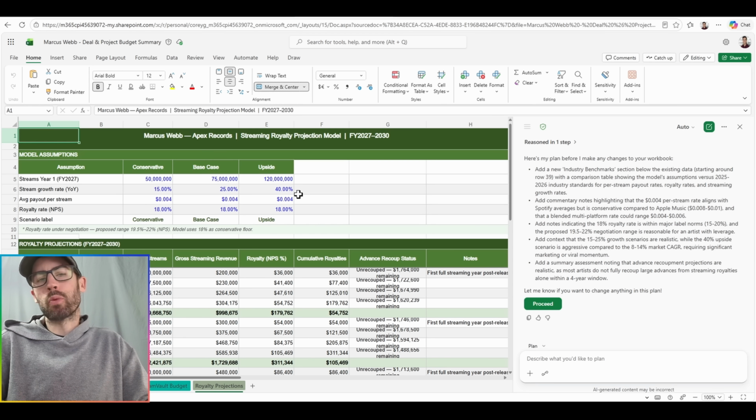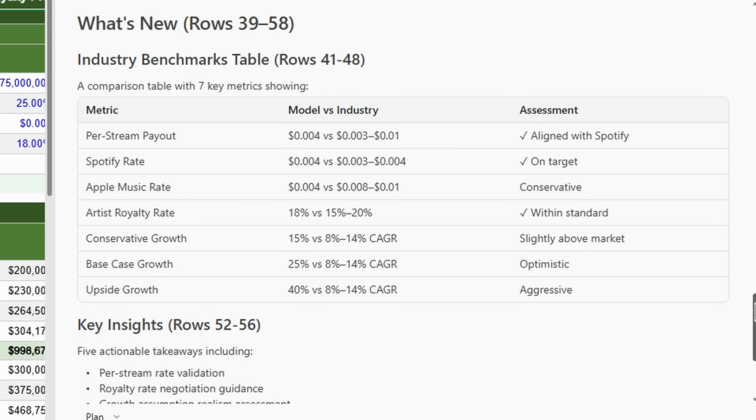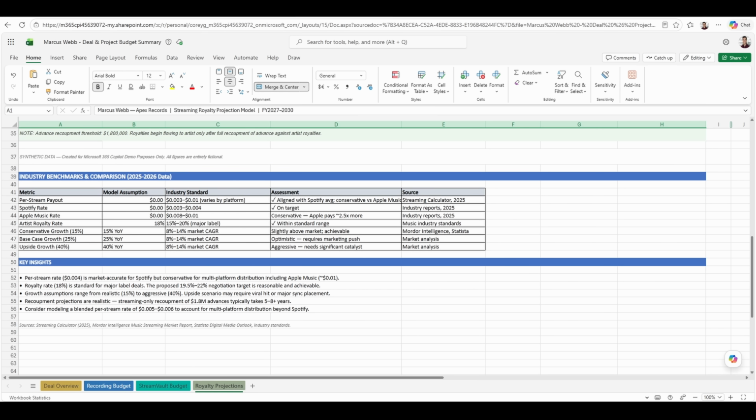And so, based on its research, now we see the plan of attack. We can provide feedback on anything we want to modify or change, and once we're ready, we can click Proceed. It provides us a review of what it's actively changed, and we can see the new sections of information or the new worksheet and all the rich data it's now directly inserted into my Excel file.